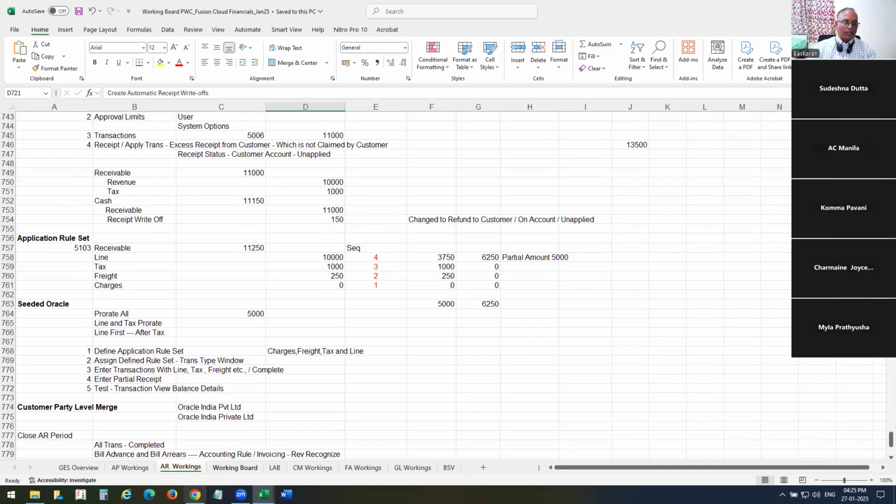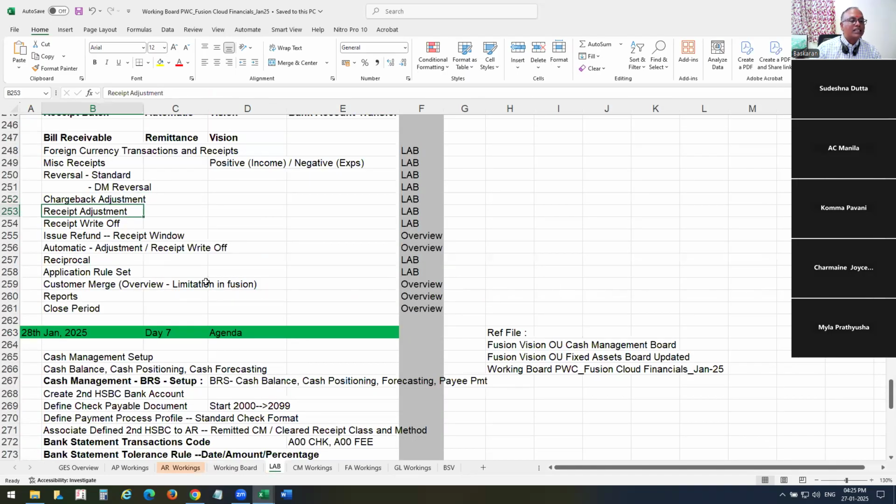The next topic I'm going to explain is called adjustment. So adjustment is over, chargeback is over, receipt write-off is over, overview of these two is over, and then I will go to application rule set. Before that, let me do my reciprocal. I'll come back later. So application rule set, let me finish. In another 10 minutes, I will complete and I will hand the session over to you.